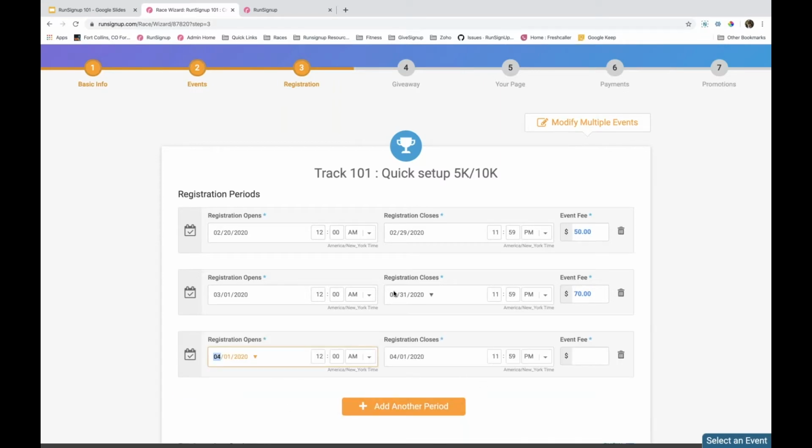Now you want to make sure that your registration close date does not match the registration open date, but that it follows it. You will get a warning sign if you don't have them matching up properly.